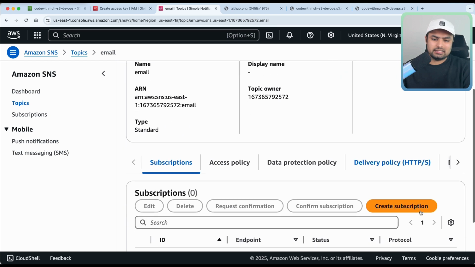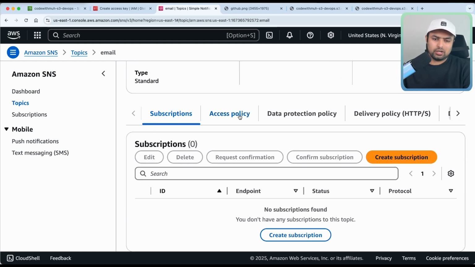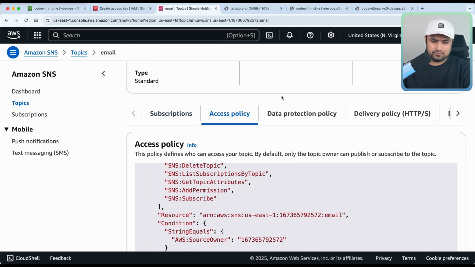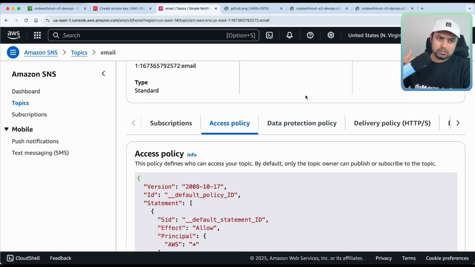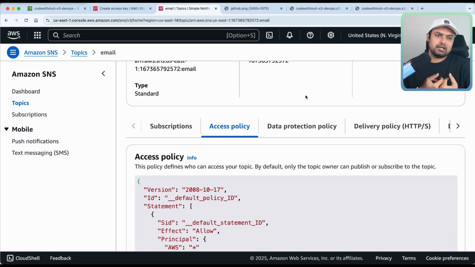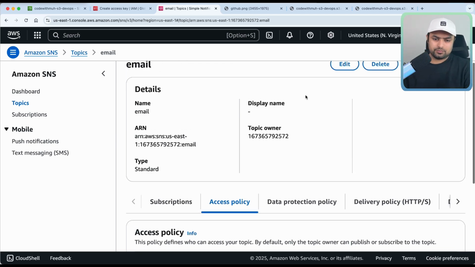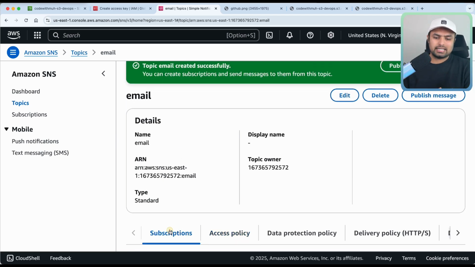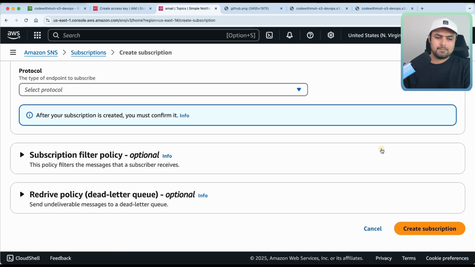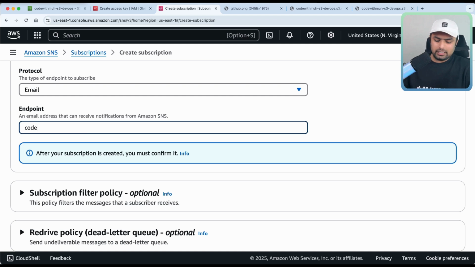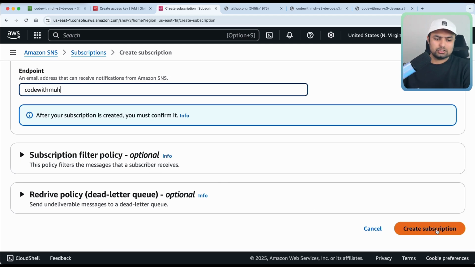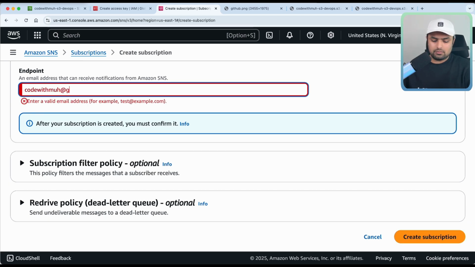When the topic is created, we have to update the policy here. This is so that our S3 will be able to send events to this SNS, and this SNS will send them to our email. So I will first of all create a subscription here. For the protocol, I want to receive an email. I will enter my email, codewithmove, and create the subscription. Okay, I have to enter the complete name.